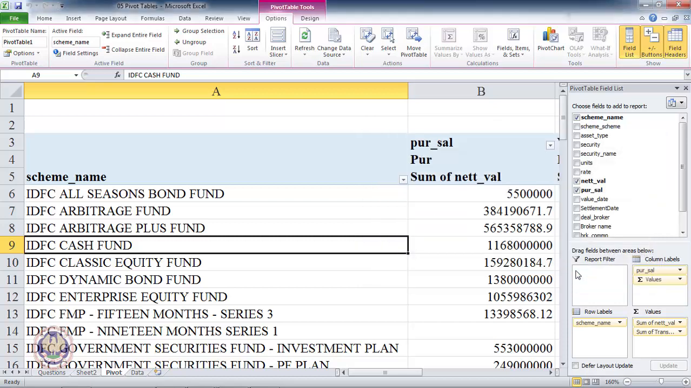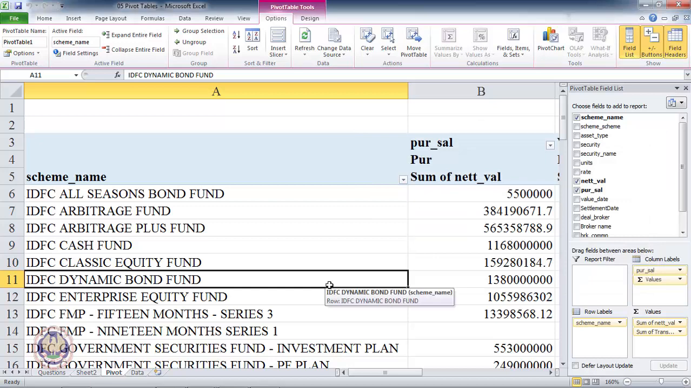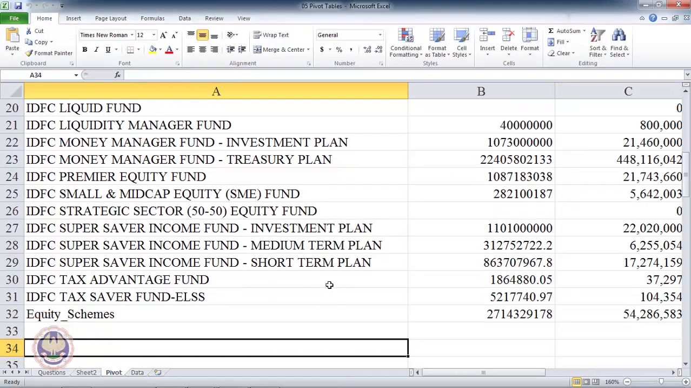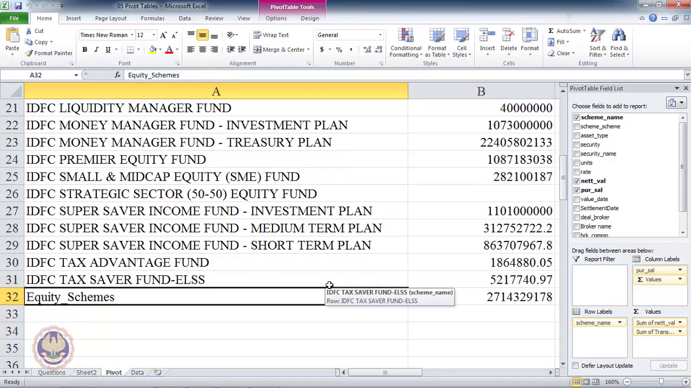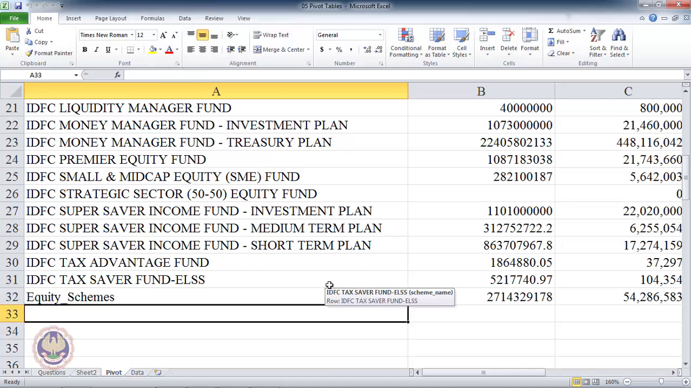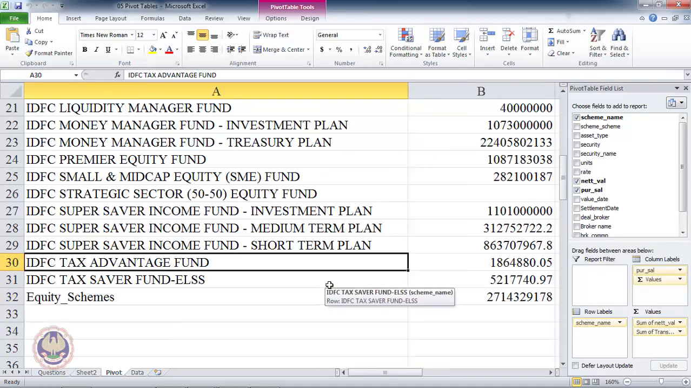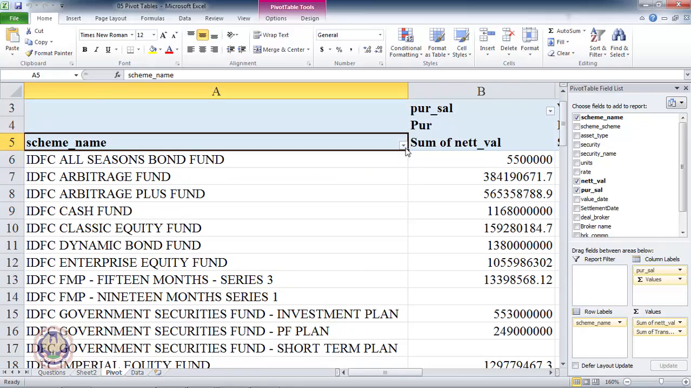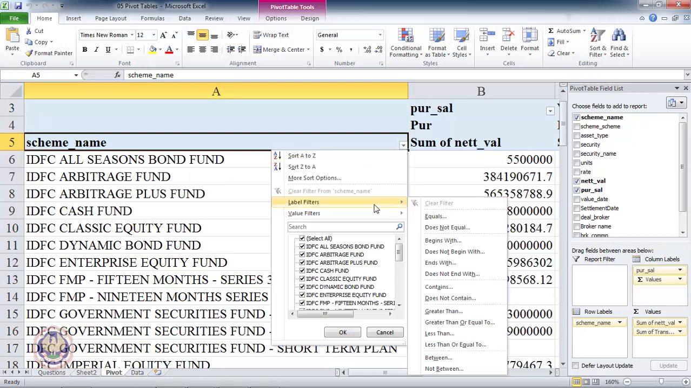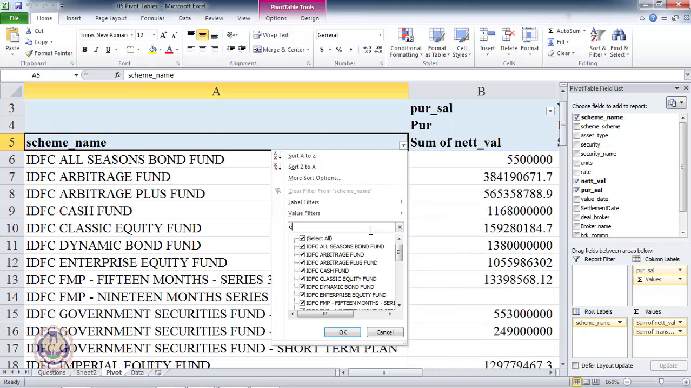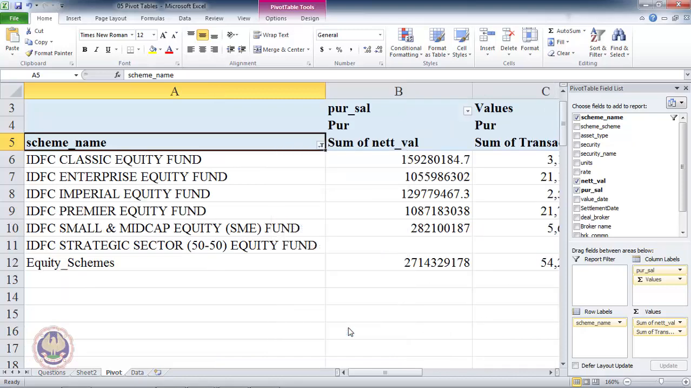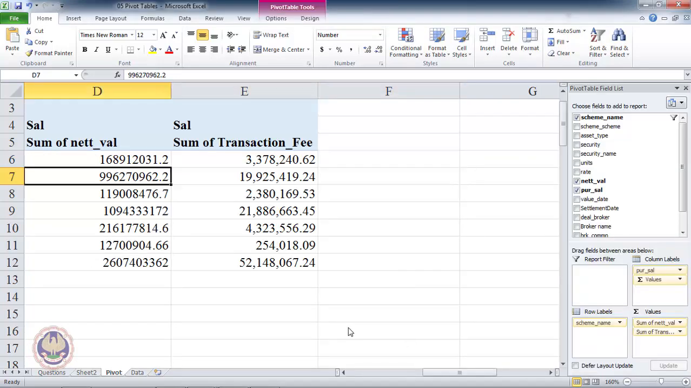I press OK, and now if I turn to the bottom of my table, I can see there is an additional item, equity underscore scheme, which shows total for equity. I can quickly apply a filter. I have got a filter button here, and I can write in the search window equity. I can press OK, and you can see, let's talk about this total.